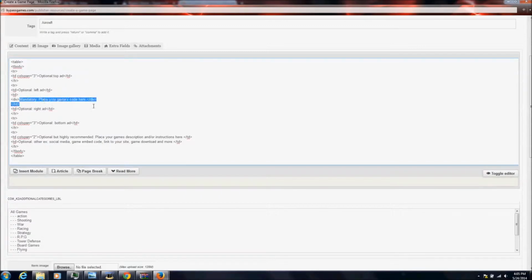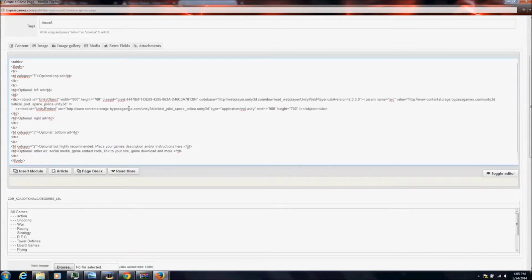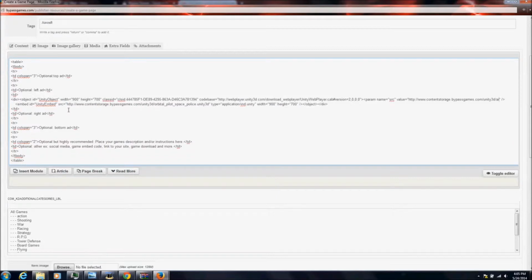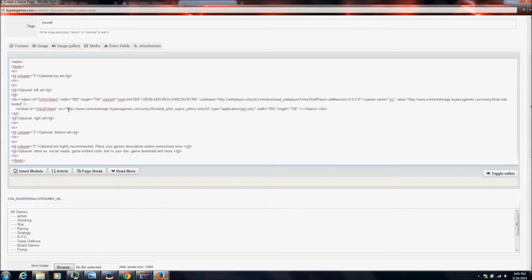Now click Toggle Editor to familiarize yourself with our example template. Once ready, toggle it again. Type the code to embed your game where it says mandatory. Place your game's code here, using http://www.contentstorage.com/unity3d/ for Unity. Replace unity3d with SWF for Flash, Java for Java, Game for HTML5, DCR for Shockwave, and Zap for Silverlight.